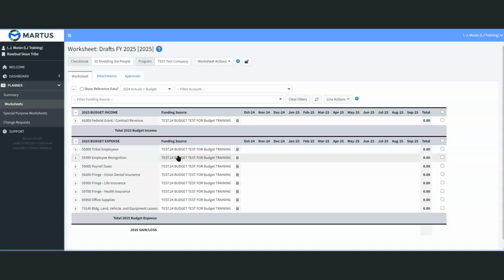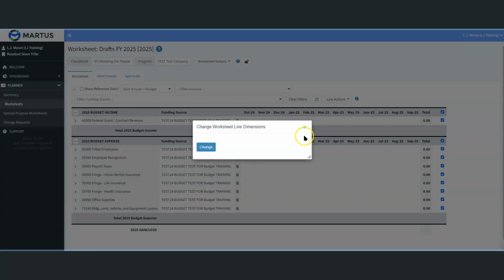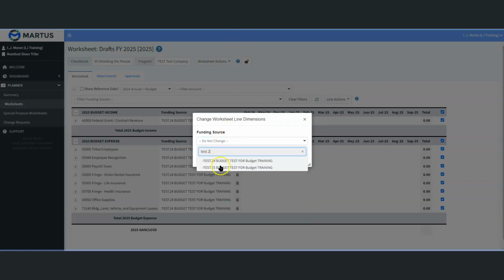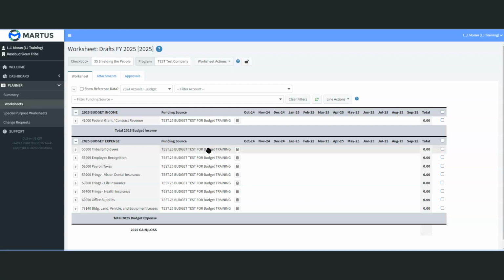So maybe the first thing we want to do is change that funding source. I'm going to select all of those lines. And just like the example I showed with the blank funding source, we can go to line actions, change dimensions. Here we want that to update to test 25 instead of using test 24. Now all those funding sources are changed and we can begin working on our budget if it's changed from the grant.